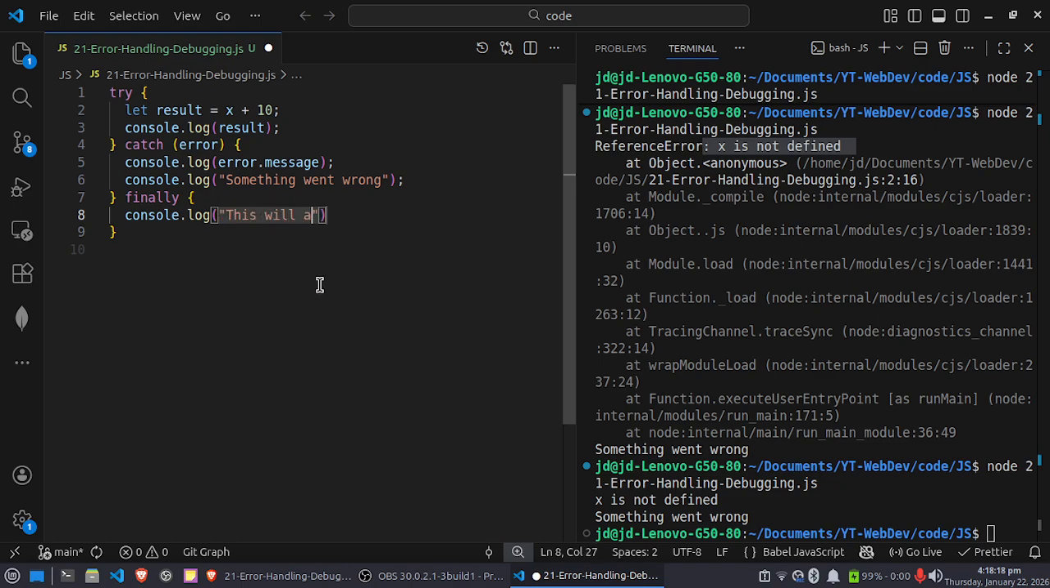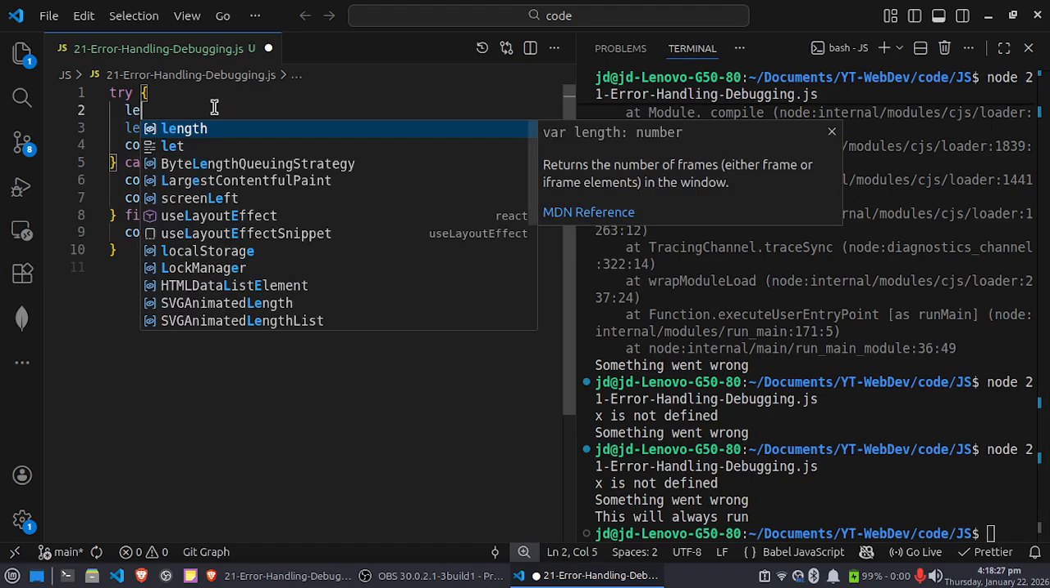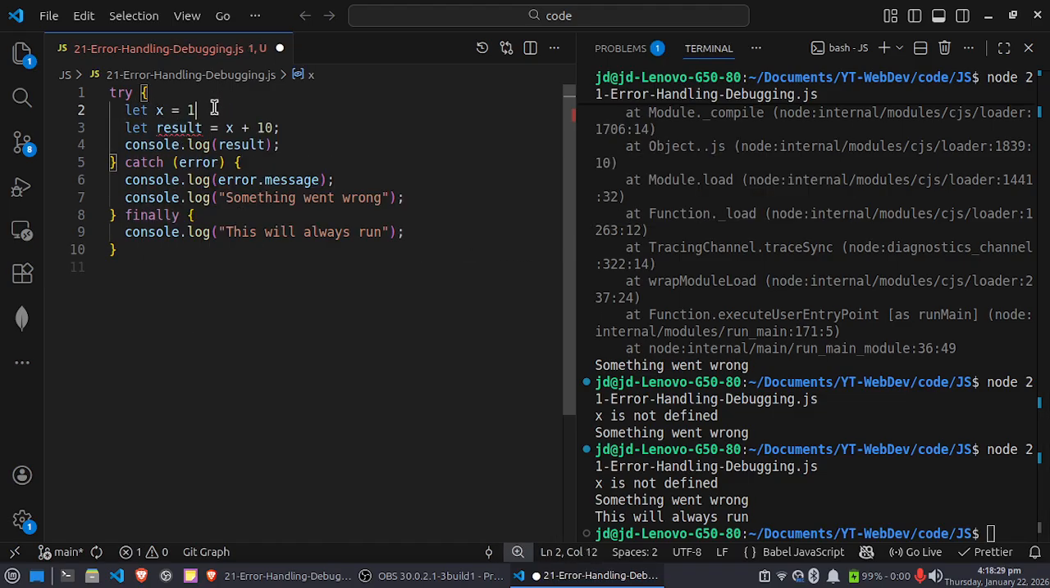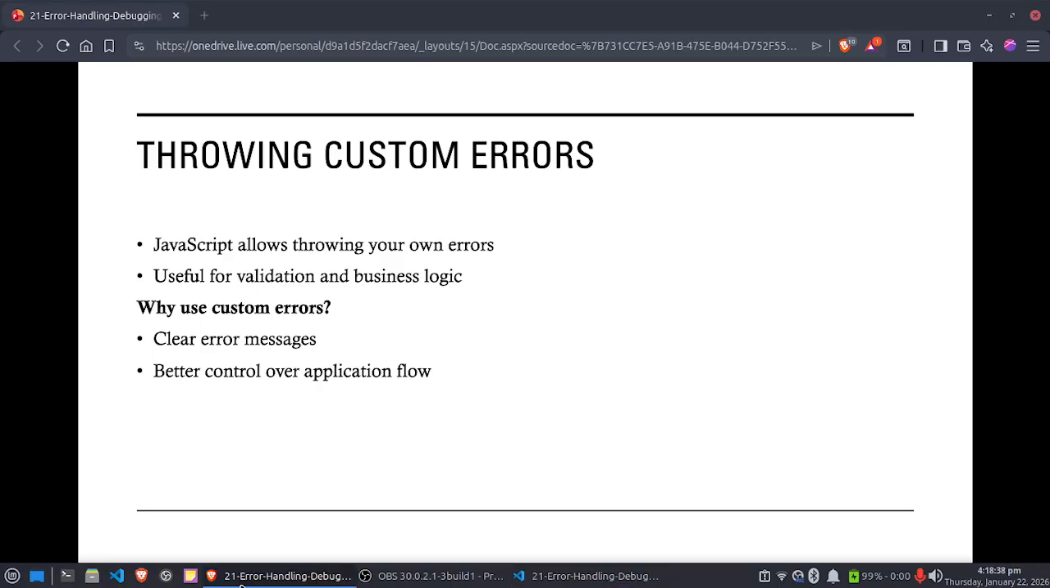This will always run. Now let's run. So this will always run. Even if I define x equal to 10, I still get that this will always run, because finally runs in every case, whether the error comes or not, no matter. Very useful in real applications.